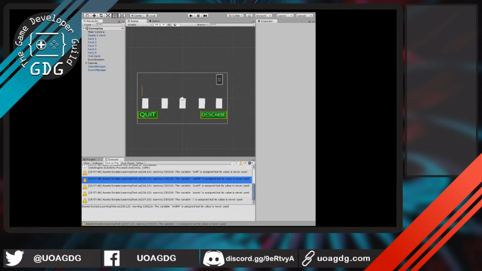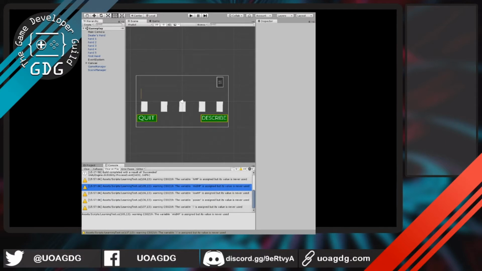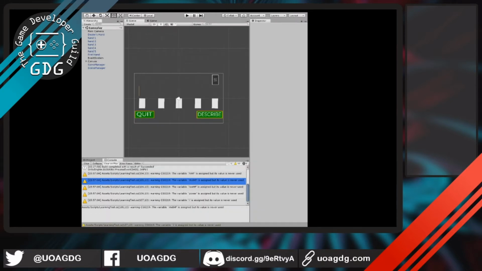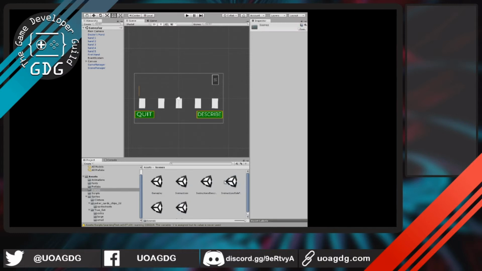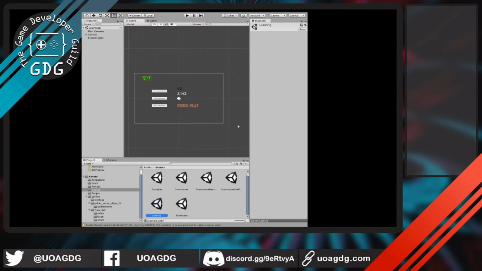Okay, so this is the view of the Unity editor. Let me just rearrange a couple of windows. So this here is currently in the gameplay scene, but you'd want to stick to the learning scene because this is where we start learning.